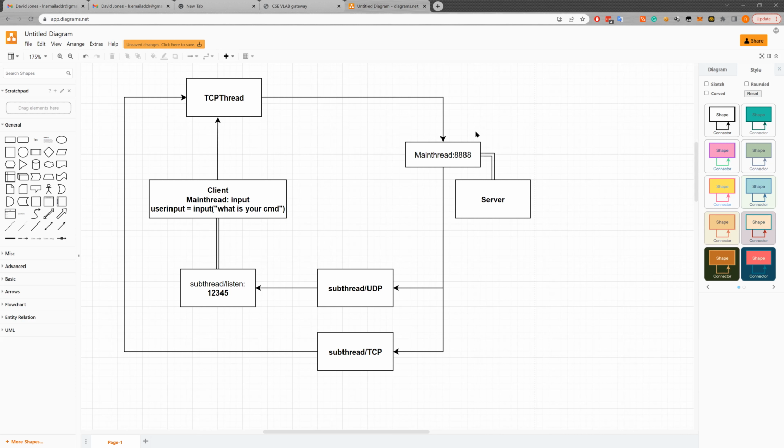Yes, so it's like you are using UDP to create a TCP connection. So you are mimicking the TCP handshake. Yes.